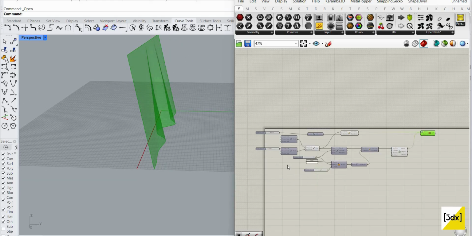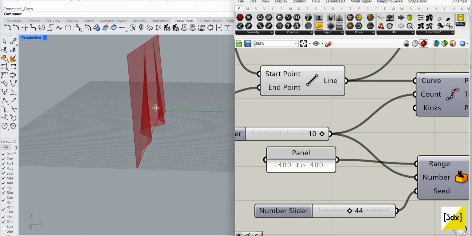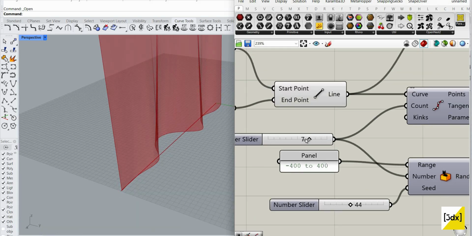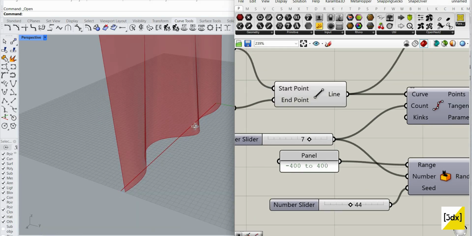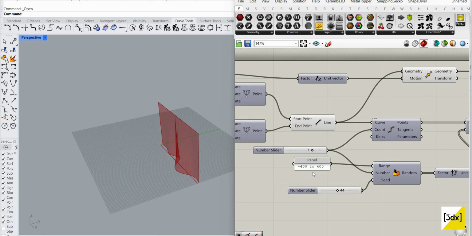Not bad, but let me reduce this to minus 400 so that it will be in the center. Okay, what do you think? For me, it looks fine.